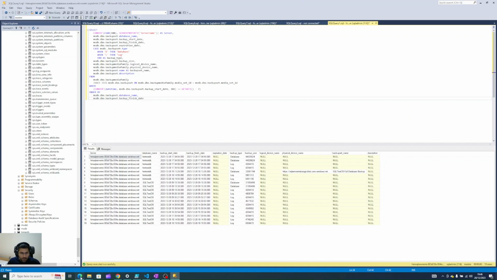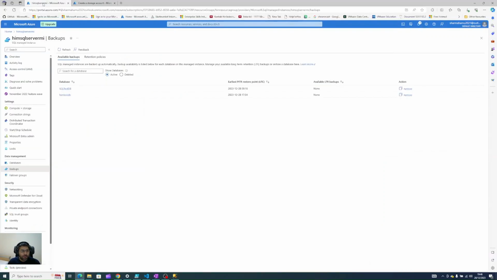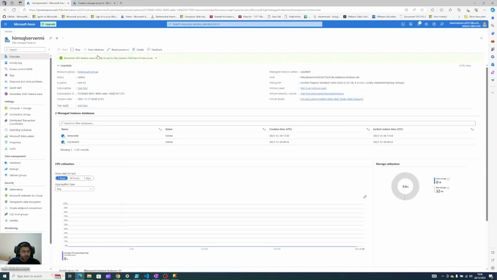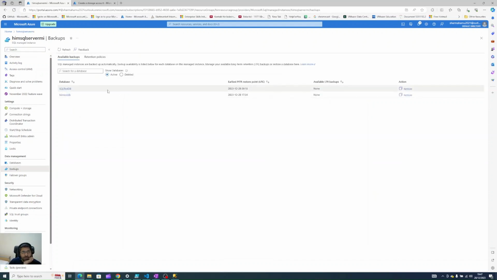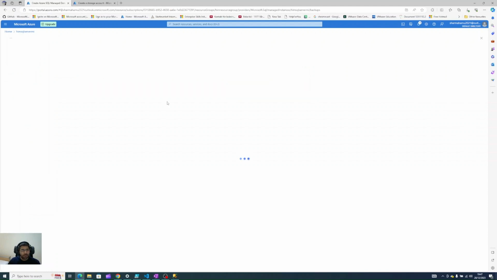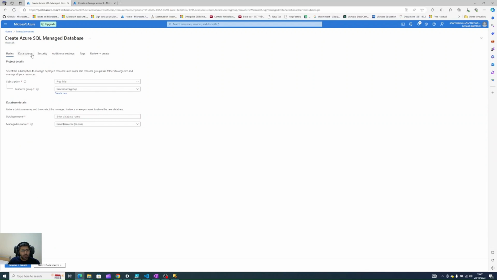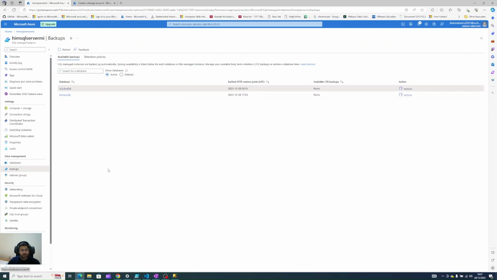Let's first see the database backup. This is my SQL managed instance, and I have two databases, testdb and SQL testdb. If I go to the backup section, I can see this is a backup which is available, and this is happening automatically. And when I go to the restore point, it doesn't tell me how many database backups we have.